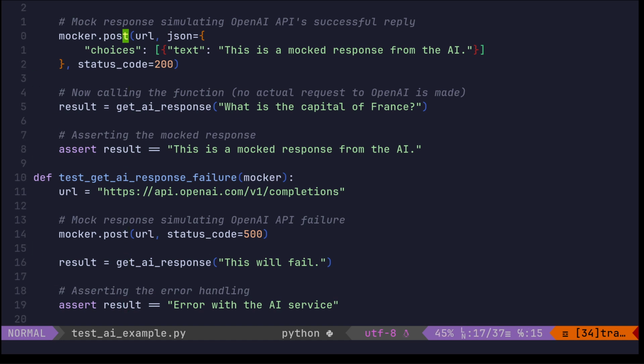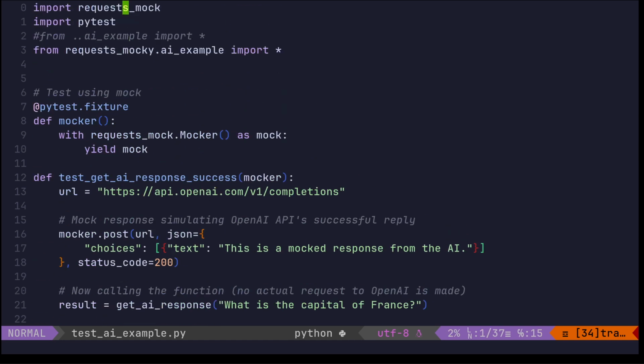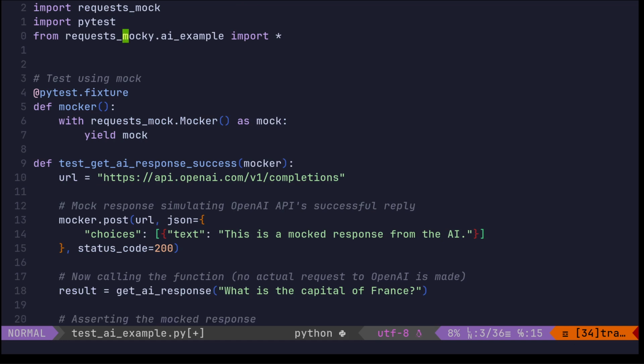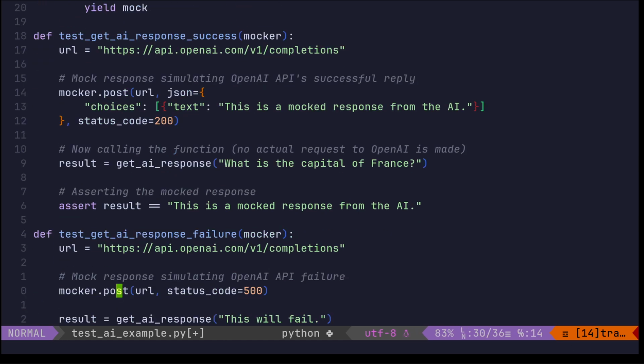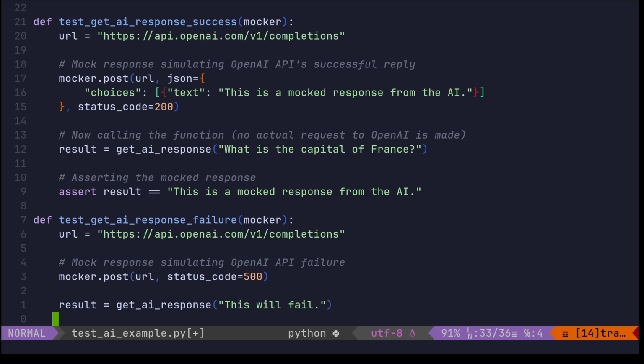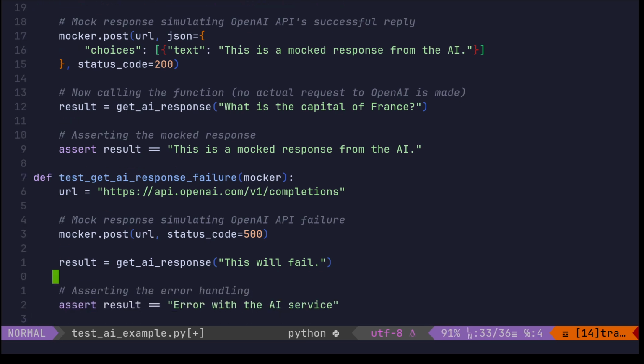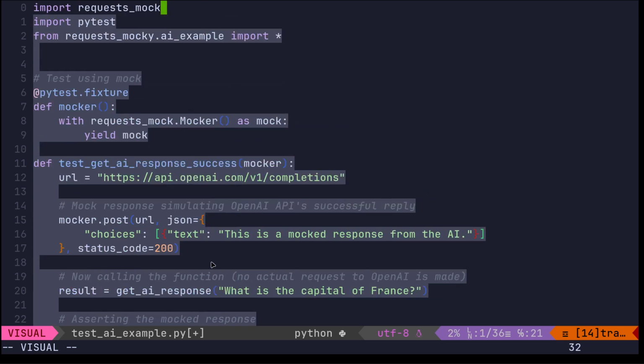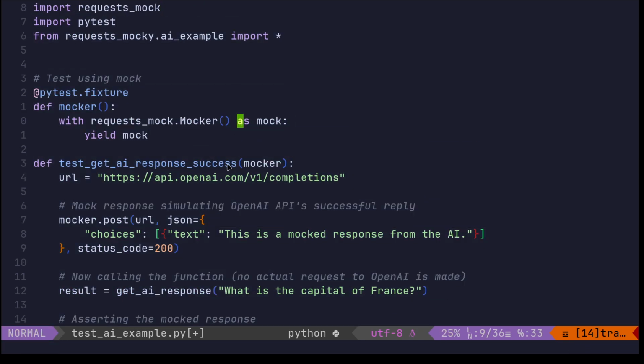But the point of this video really is just to, if you've not come across it already, I just wanted to mention requests_mock. See, they got mocker.post there, and then mocker.post. Then you're going to simulate the 500 error. So what you're doing is you're checking that your function, which is called get_ai_response, is handling different status codes properly.